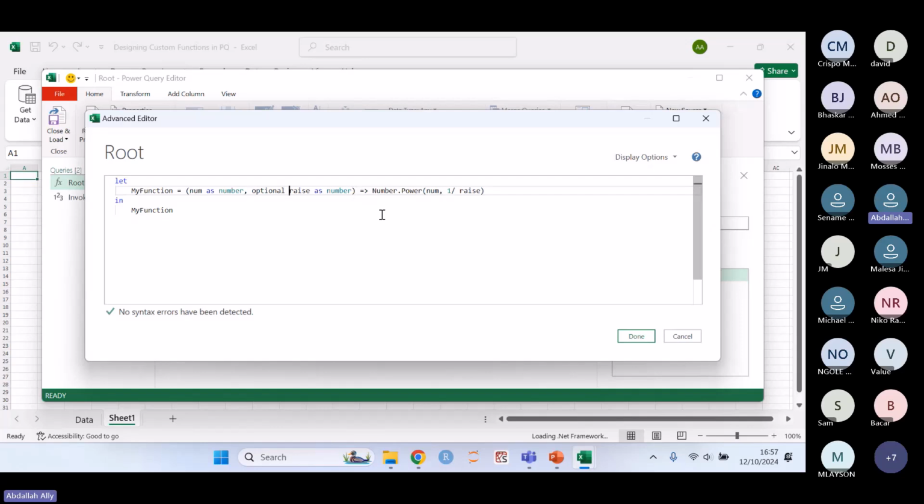But now we need to find a way. How does Power Query understand this is optional? And which number does this function assume when this is not entered? So you write here. You will use a let when you want to create variables. When your function has a number of intermediate steps, you need to define variables, and to define variables, you need to use the let keyword.